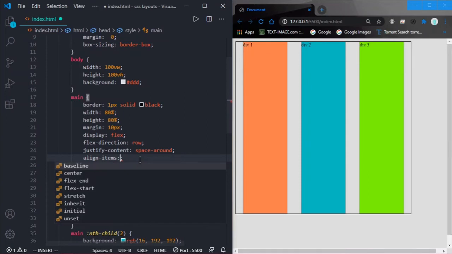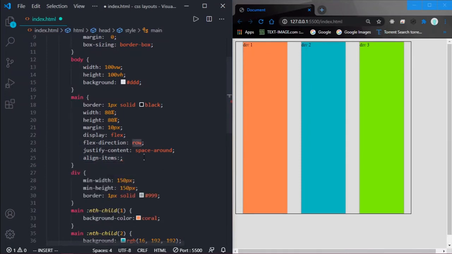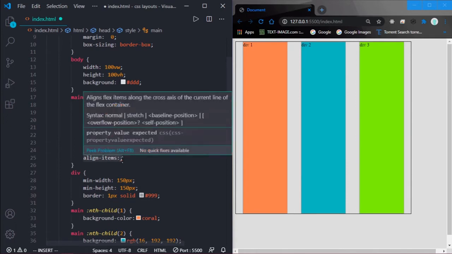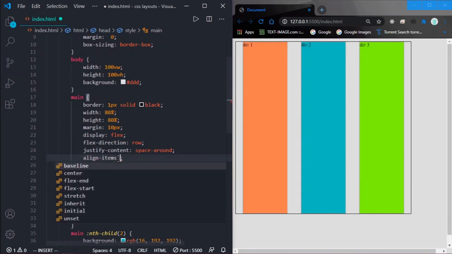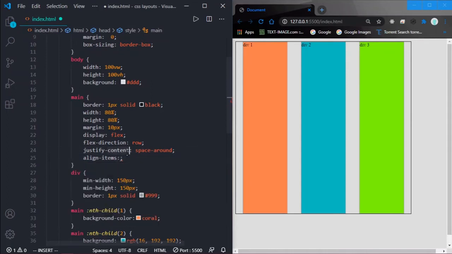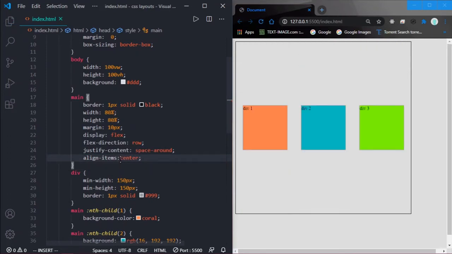As we know, align items acts at the 90-degree angle of the flex direction. As our flex direction is row, align items will act towards the column, so it will act as the y-axis. The first thing align items does is align the items that are justified in a certain manner. A very common one is center, and we know what center does. Center just aligns everything at the center.